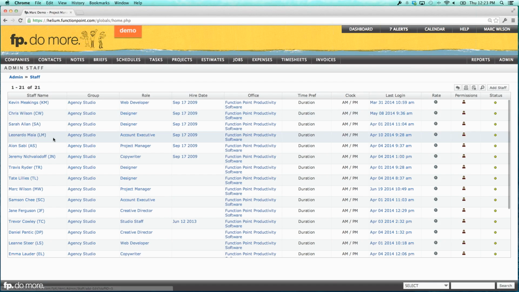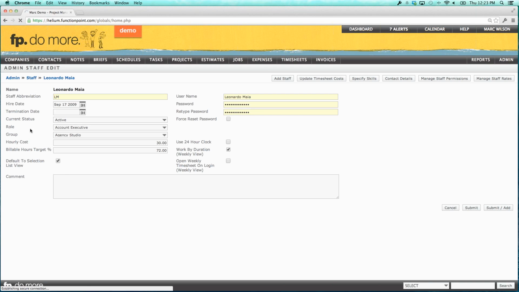Now selecting a staff person is then allowing us to see their staff admin page where we can state their hourly cost and their billable target. What is their billable target percentage? Now the hourly cost is something that different companies will track and calculate in different ways. But a traditional way of calculating staff hourly cost is taking the salary of the individual and adding a percentage of overhead. And how you track that percentage of overhead is something that different companies will do in different ways.